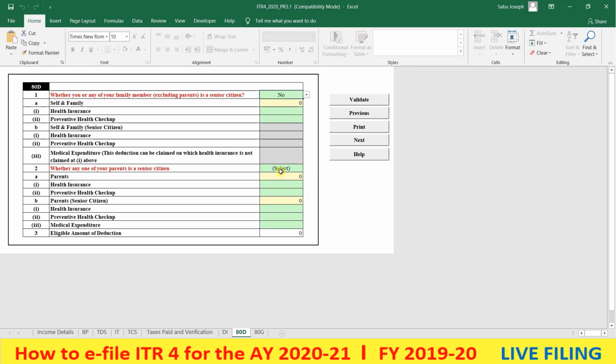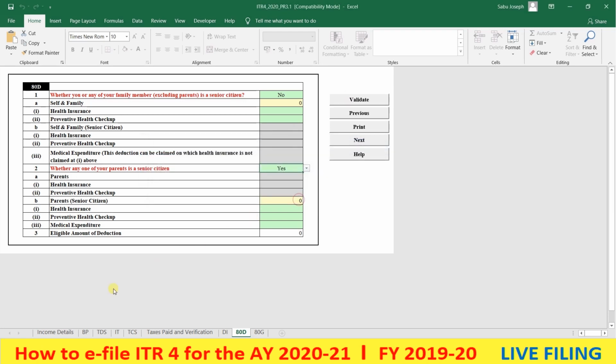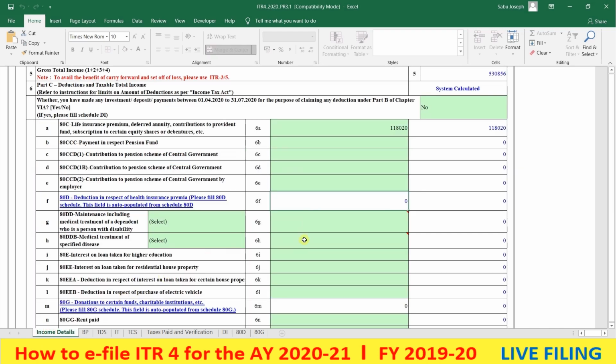Again asking whether any one of your parents is a senior citizen. If the parents are senior citizens, click on yes. After completing this, if we have any insurance premium, we can enter it here. After entering the data, click on validate. Sheet 80D is okay. Again, come back to the income details.